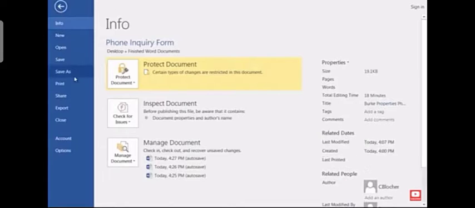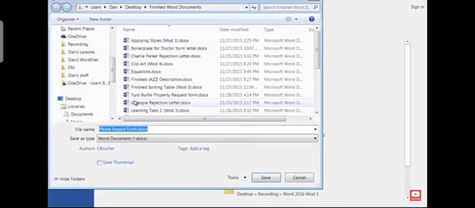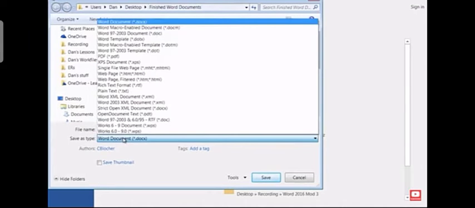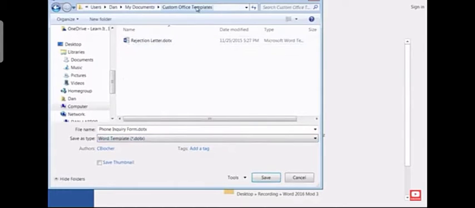File menu, Save As, and I want to put it in my, well, I don't have to decide where to put it. So far I'm going to browse, and then down here it says it's ready to save this as a Word document. It also says it's about to save it in the finished Word documents, but that's going to change. So right down here in the bottom, when I say Save As Type, I'm going to switch it to a Word template. Then you'll notice it switches folders up here automatically so that you will be putting this form in your custom Office templates.